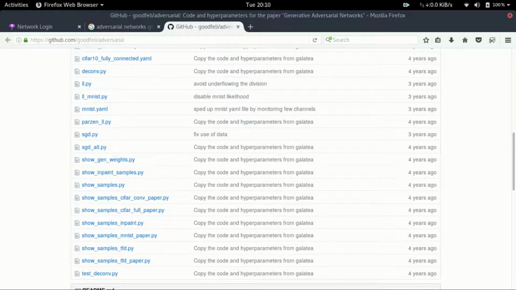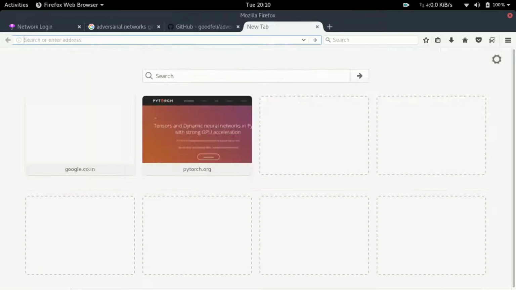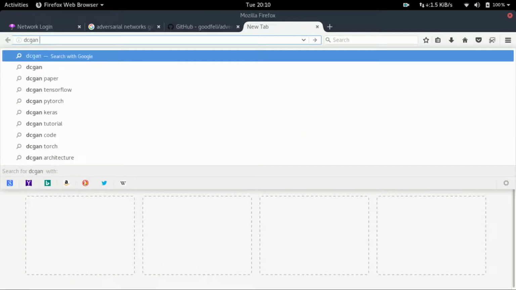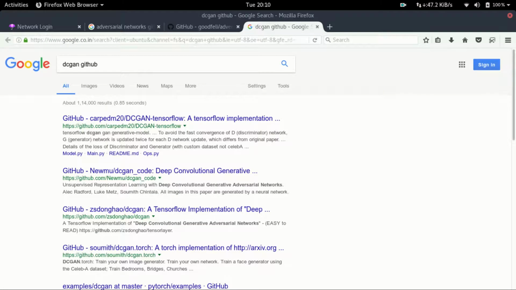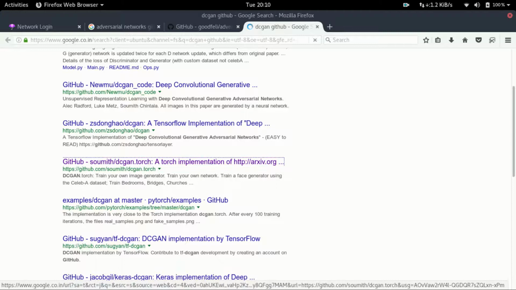See, training GANs is really difficult as compared to other neural network architectures such as CNNs and RNNs, because it's difficult to stabilize them, and you have these two neural networks which you have to take care of. Let's say you want to research further on DCGANs, deep convolutional generative adversarial networks. So Soumith, he is working at Facebook Research, and he published a paper on DCGANs.